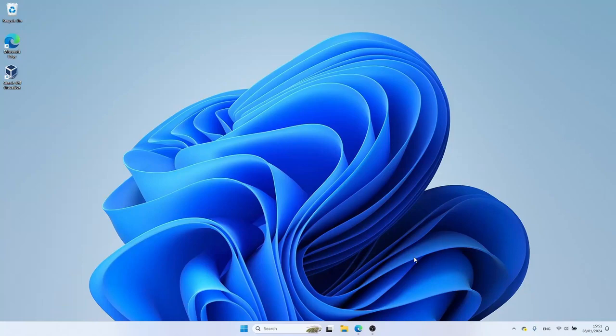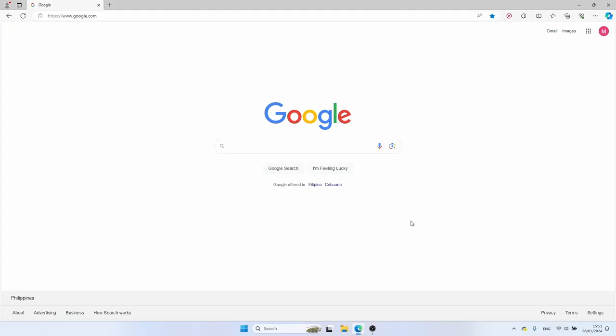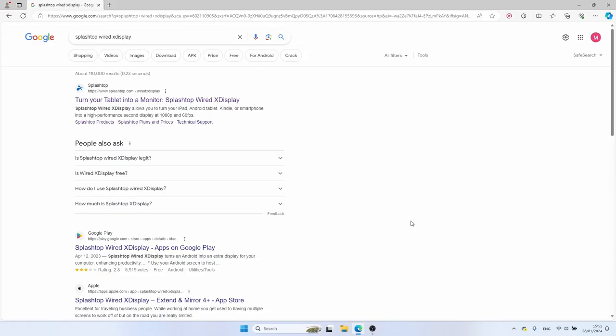Let's see how to use our iPad as a second monitor. We start by opening the web browser, and here I use Google to search for Splashtop wired display. And the first link to the Splashtop site is the one we want, so let's open it.